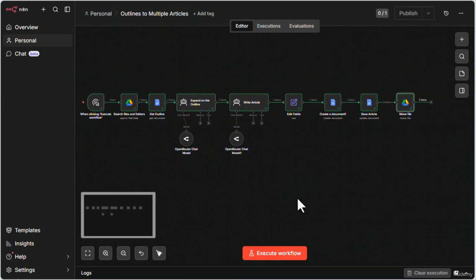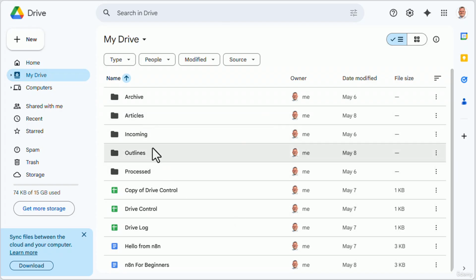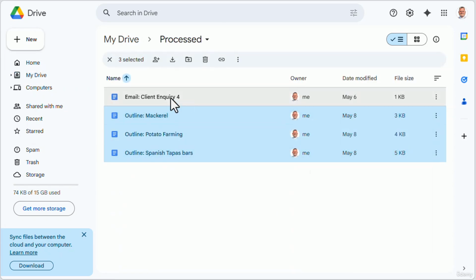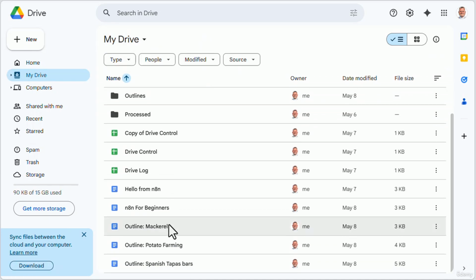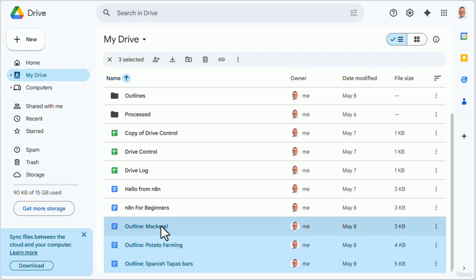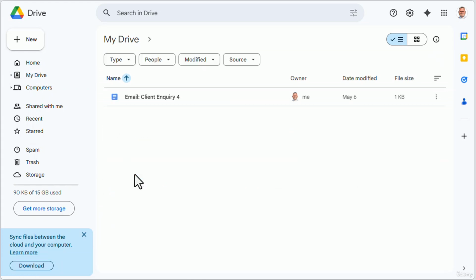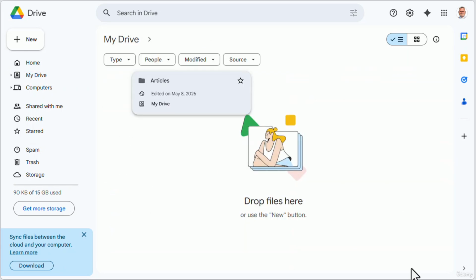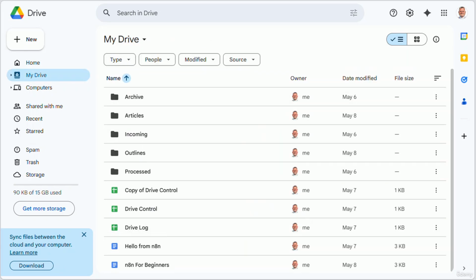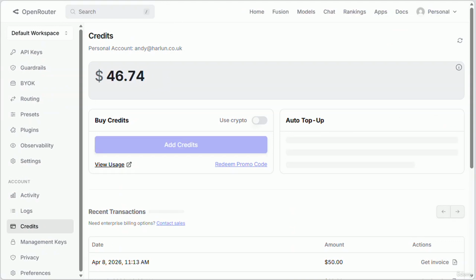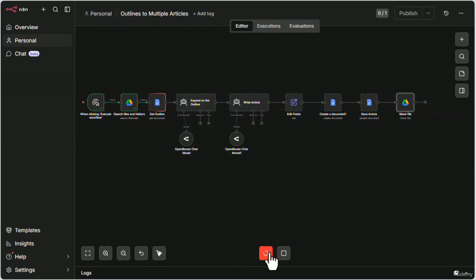We're going to run it from start to finish. Let's go and get our outlines. They are now in processed. I'm going to select into the outline. So I'm going to drag them up to my drive, and then from my drive I can highlight them all and move them back into outlines. So check processed. All right, articles, that's empty. So let's run it one more time. We'll refresh Open Router 4674 and let's just let it run.